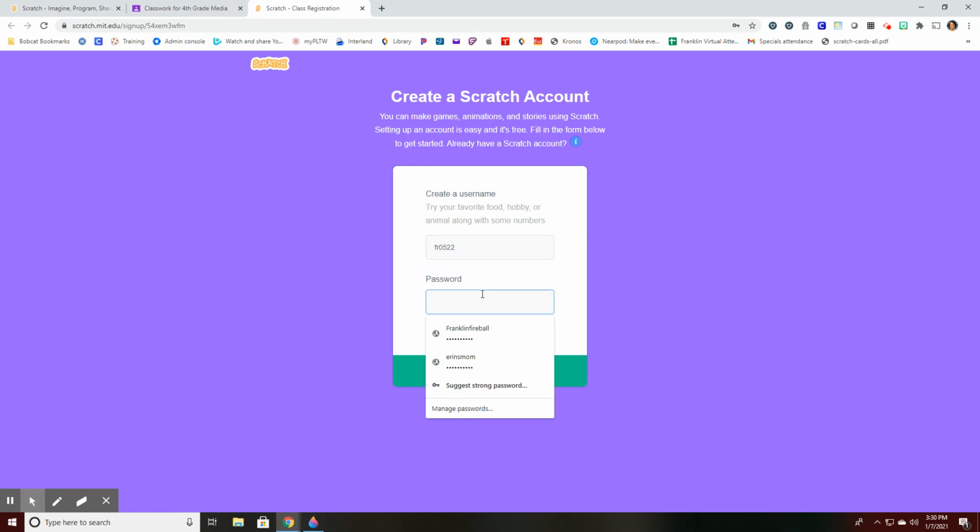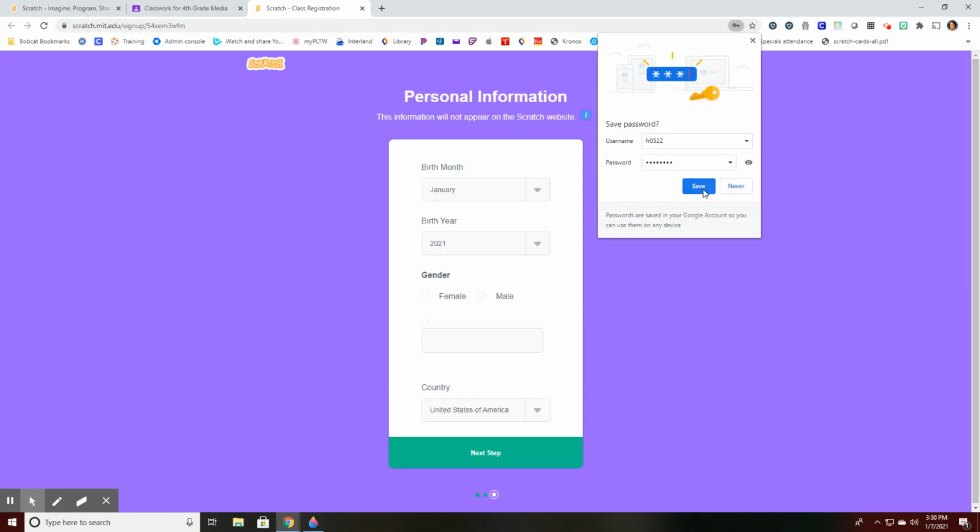And then they're going to enter a password. I am going to tell them that their password needs to be Fireball because it has to be 6 letters. And I was going to have them use their names, but some of their names aren't long enough, so they can't use their name. Show password, I spelled it wrong, Fireball. I am so wise, I can't spell. Next step. I am going to actually tell them to save their password because this saves in Google, and this is what we want to do. So I will click on save.